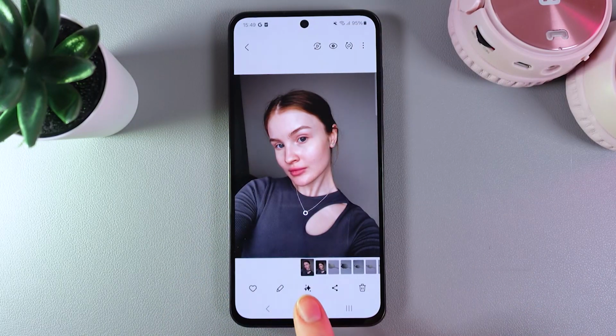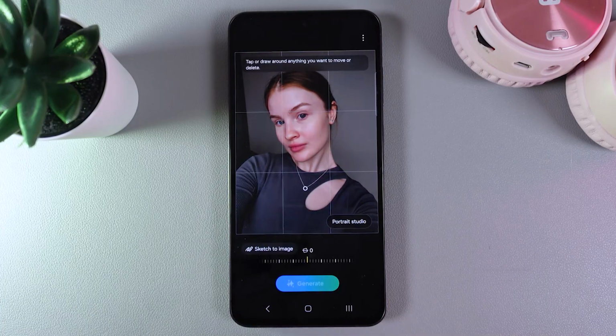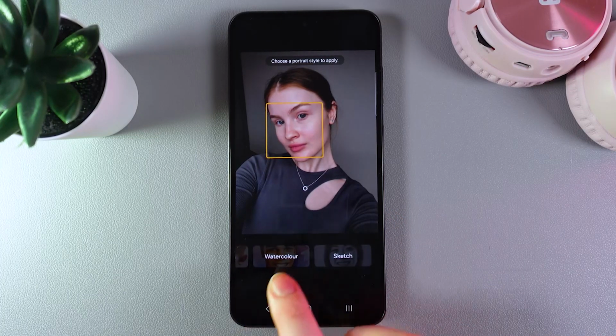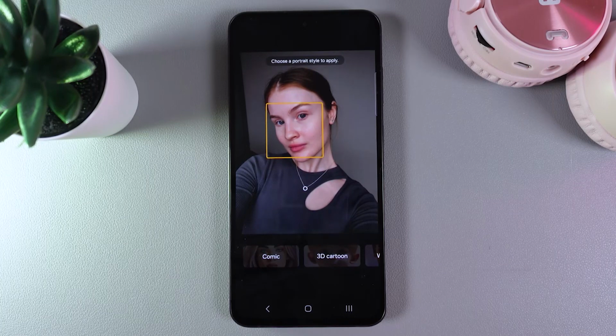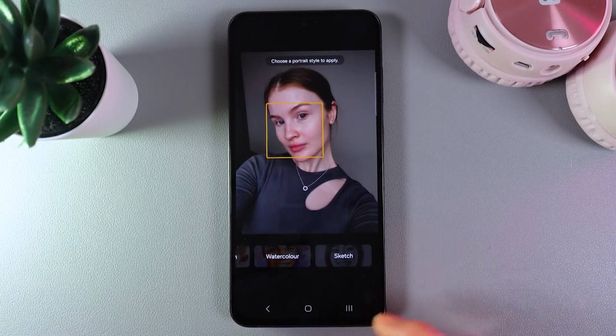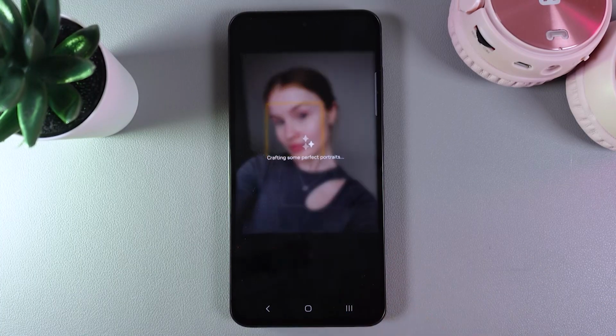And we would need to click on this button with some stars on it. After this, you should be able to see this button, which is saying Portrait Studio, and by clicking on it here, we would be able to choose which portrait style you would like to apply. We have here comic, 3D cartoon, watercolor, and sketch. So for example, let's choose sketch and click generate.